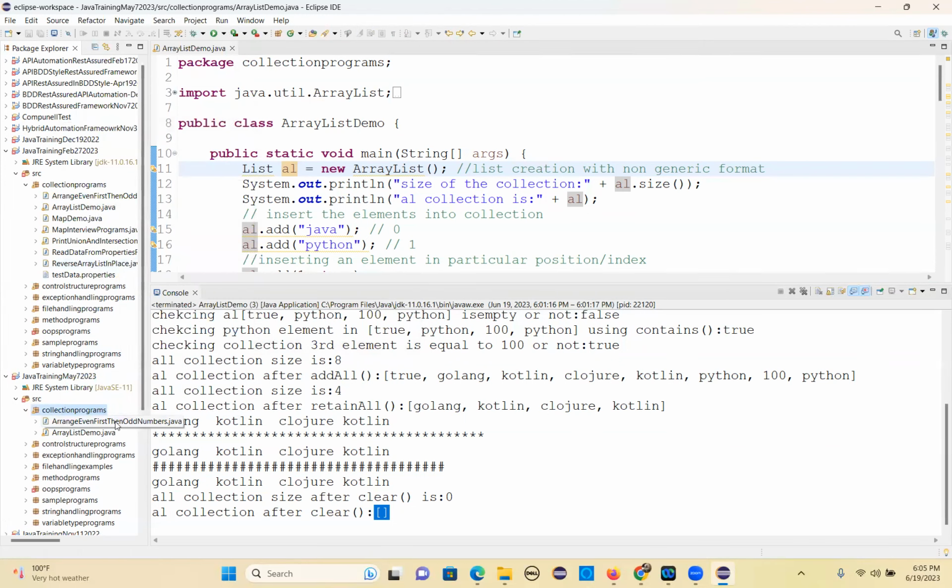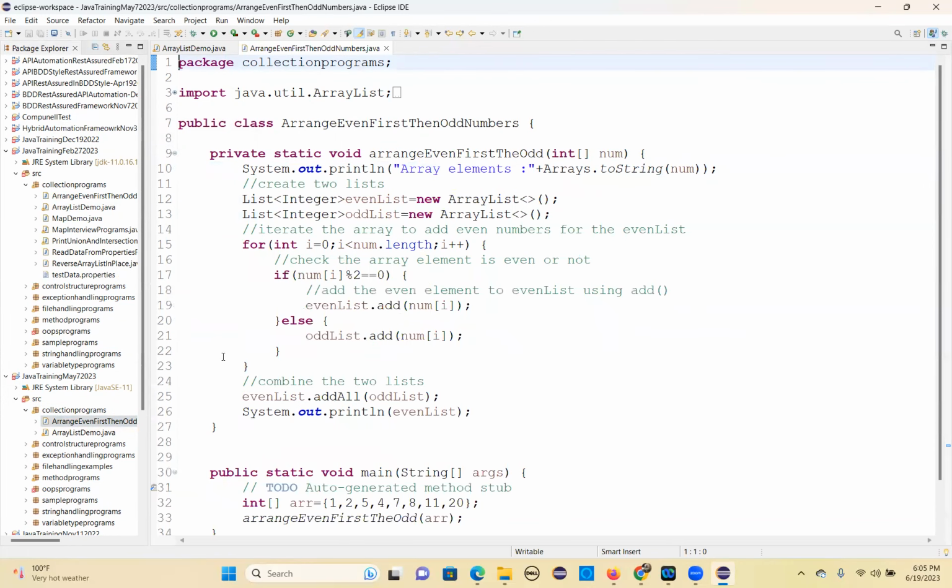So how to do that? I'm going to show you in this generic format. So let's go and do this. See that? Private static void arrangeEvenFirstThenOdd. They are giving an integer array, and using that you have to arrange them, first even, then odd. They might ask you any variation. They may ask you first odd numbers, then even numbers.